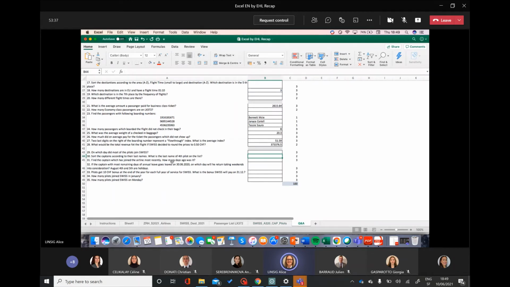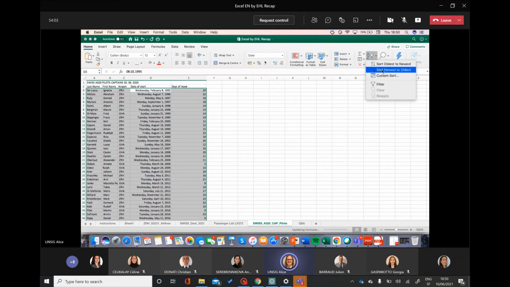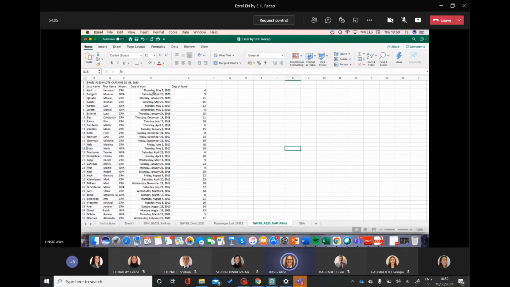Then find the captain. Okay, how many days ago was it? Here we are going to be able to use the date formula. So find the captain which has joined the airline most recently. So here we would need to see it better. Most recently, so sort oldest to newest. No, sorry, sort newest to oldest. Voilà. So the captain who joined most recently would be Herman Cole.